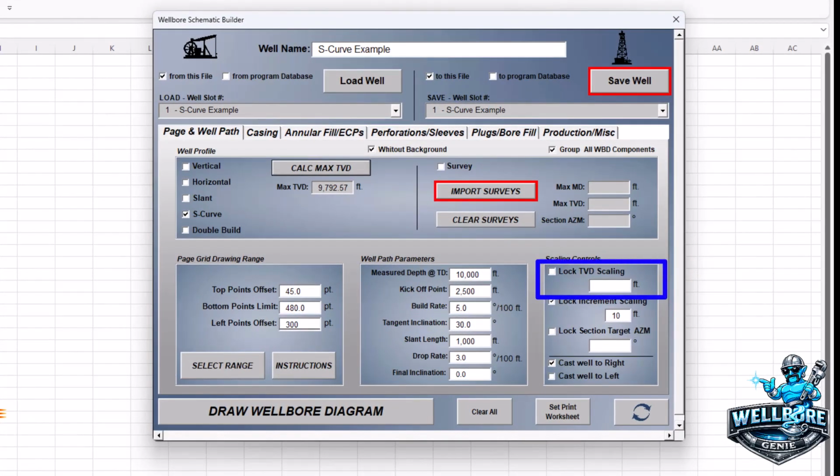Starting at the top, we have the Lock TVD scaling checkbox and the corresponding box for the depth. If you want your diagram properly scaled, you will need to check this box and enter the appropriate depth. This is where the calculated max TVD value from above comes into play. For this well, we have a maximum TVD of 9,792.57 feet. The value in the lock TVD scaling box must be larger than the max TVD. By scaling it, you're basically setting a maximum depth in your drawing range that everything is drawn scaled to.